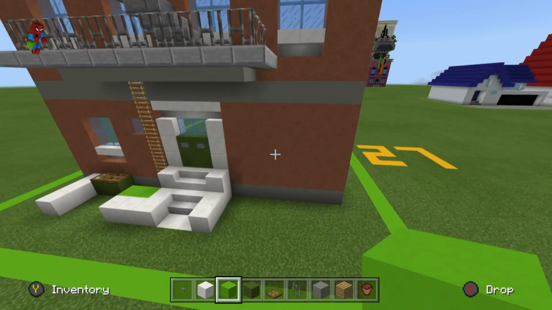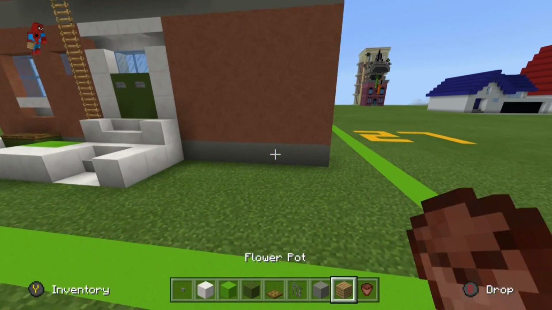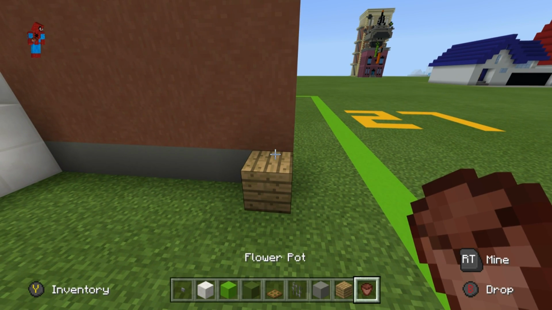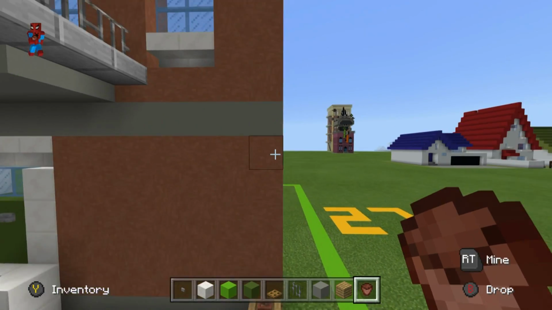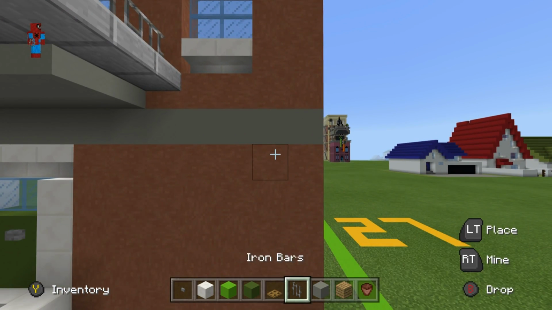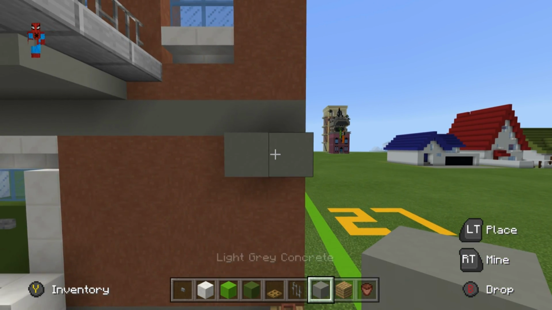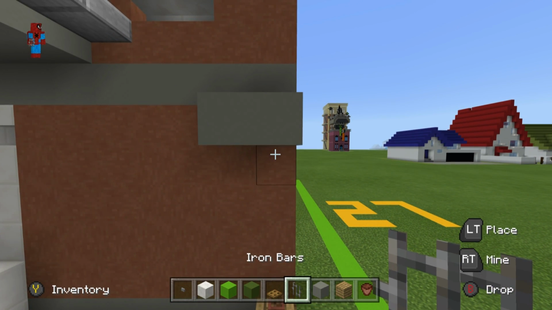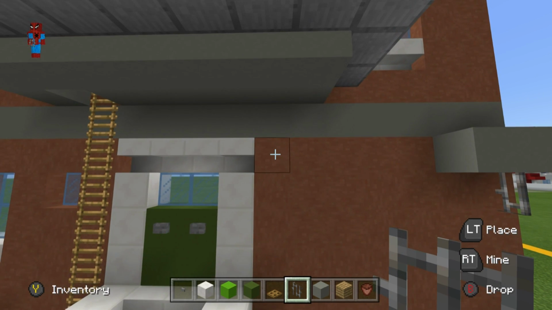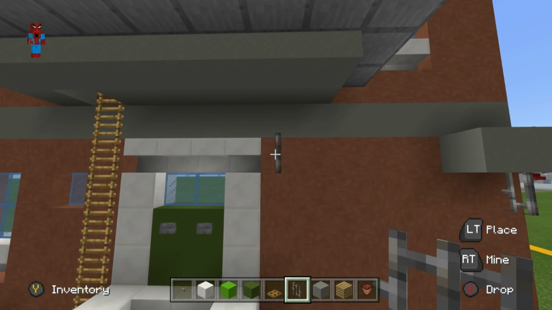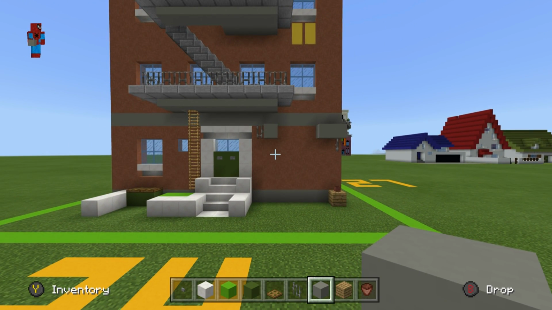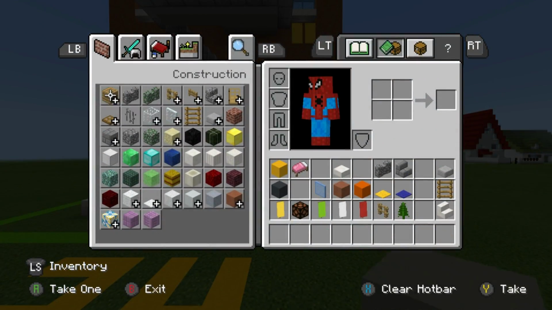Just to the right over here, there's quite a lot going on. Number 1, we have an oak wood plank in front of the bottom corner of the building. Flower pot on top. And then underneath this area here where we have the light grey area, we want to have a row of 2 light grey concrete coming out of the wall. Iron bar underneath the right side. Towards the left here, we want to have an iron bar coming out of the top right corner of the door with a light grey concrete to the right of it. And that is actually all we need of those materials.